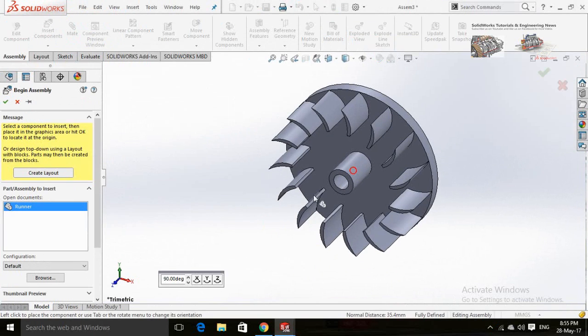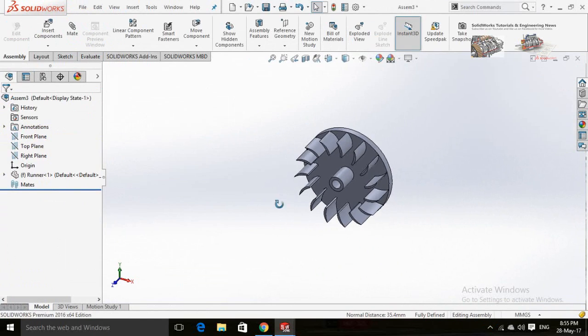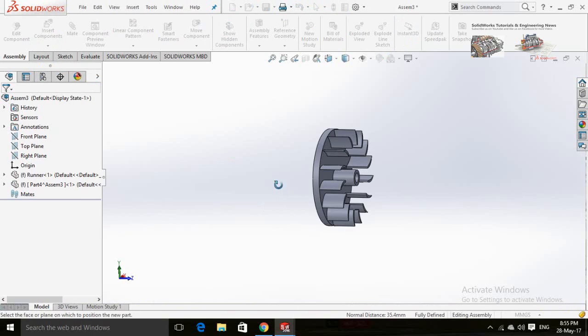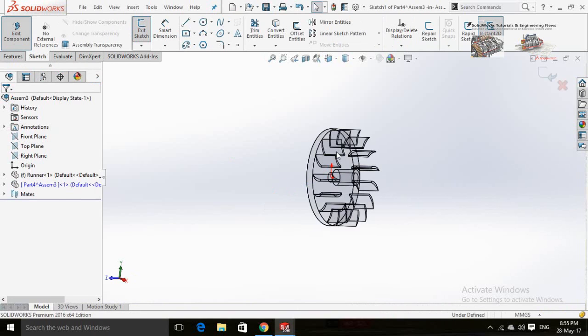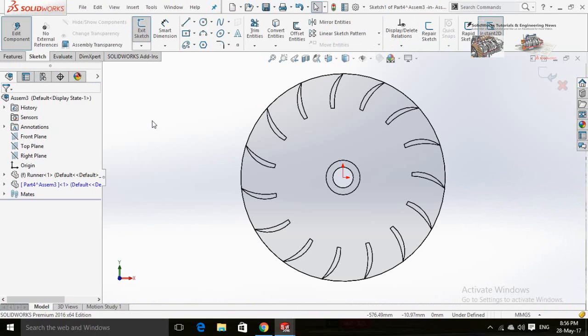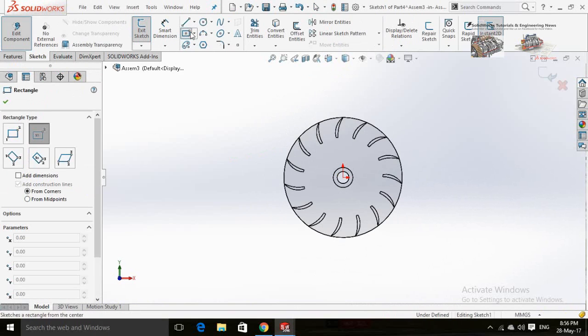Now import the runner or your part into the assembly. Click on the arrow below the Insert Component button and select New Part. Select this face as reference and then press Ctrl+8 for normal to. Now draw a center point rectangle like this.